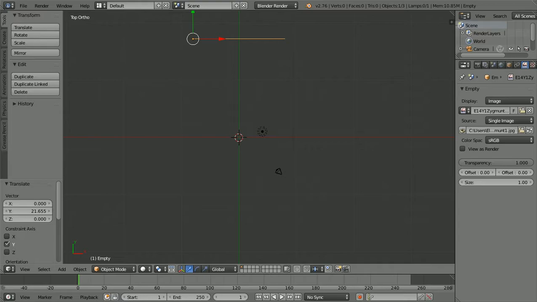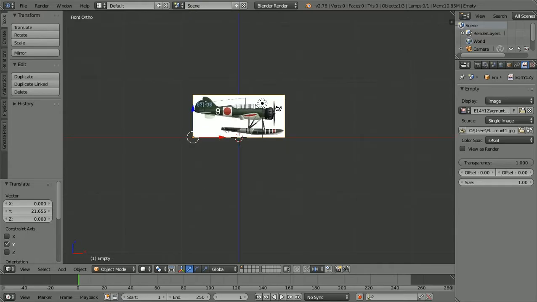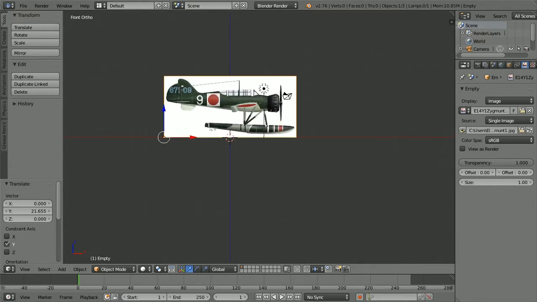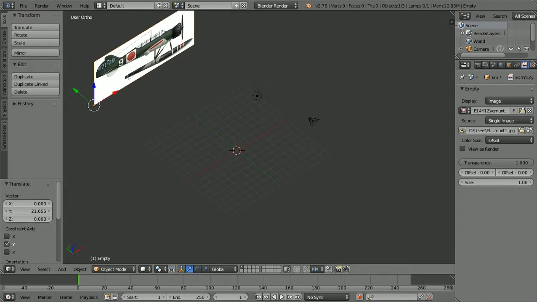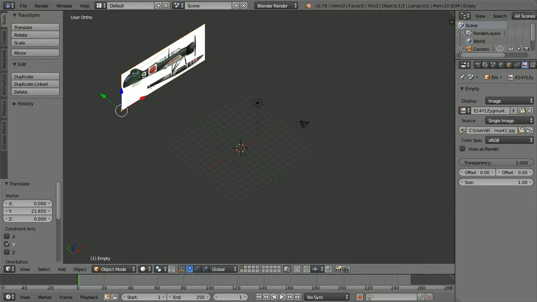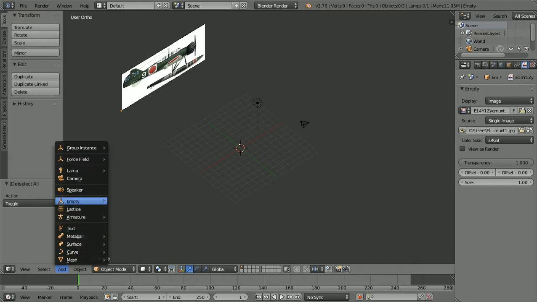We'll go back to 1. We have our side picture. Now sometimes it's easier to work at angles like this, so we can come back here. We push the A to deselect this picture. That way we don't have an object selected. Come back down to add. And we're going to add an empty again.